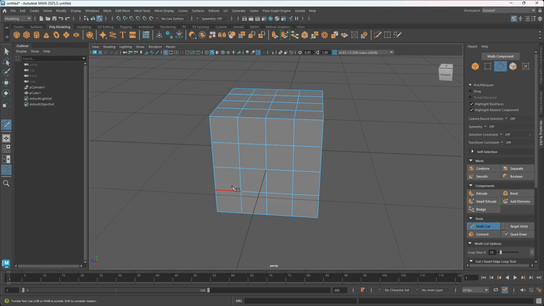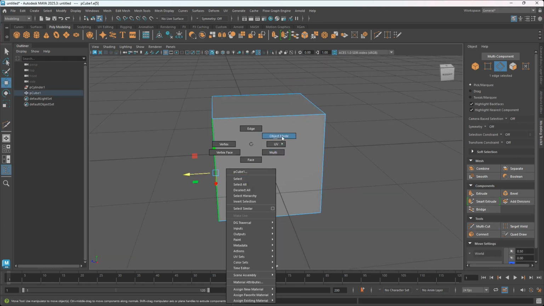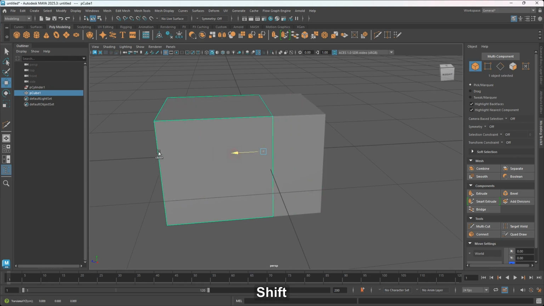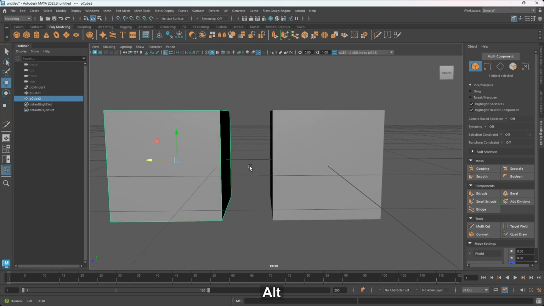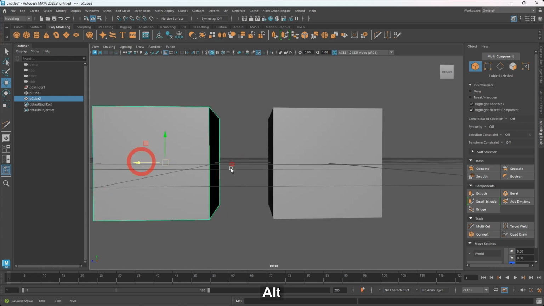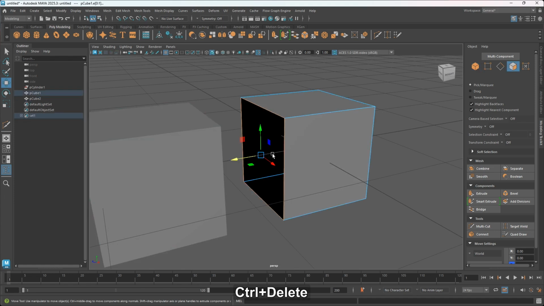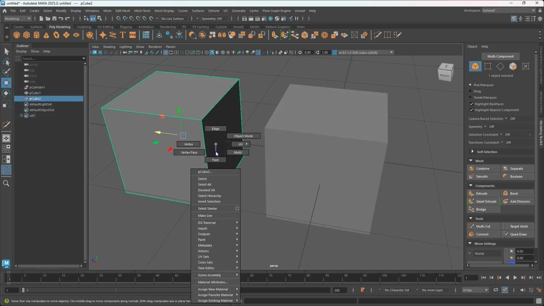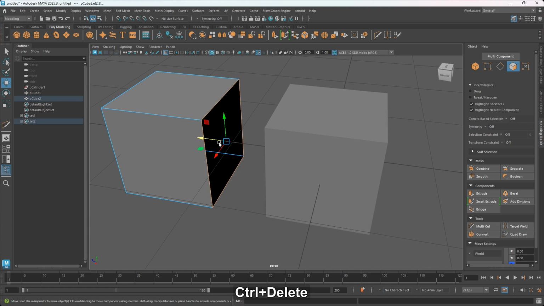So now let's talk about the target weld tool. Remember the first example I gave you of joining two cubes together. So let's hit W, go into the object mode and make a duplicate of this cube here. Now let's delete this face. Let's go into the face mode. We select this face, control delete the face. We also go into the face mode, select this face and control delete this face.